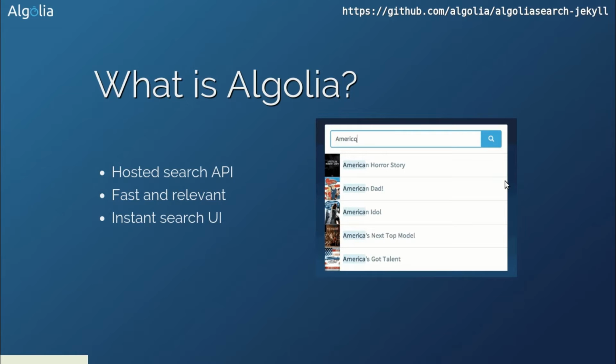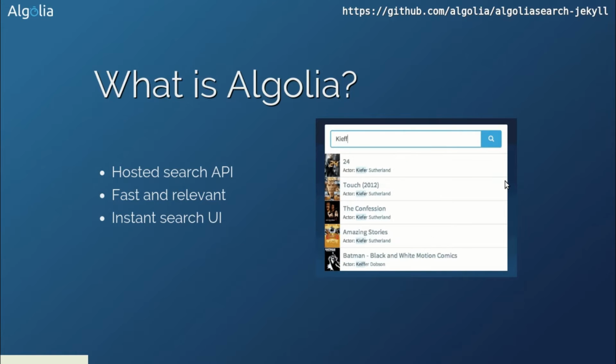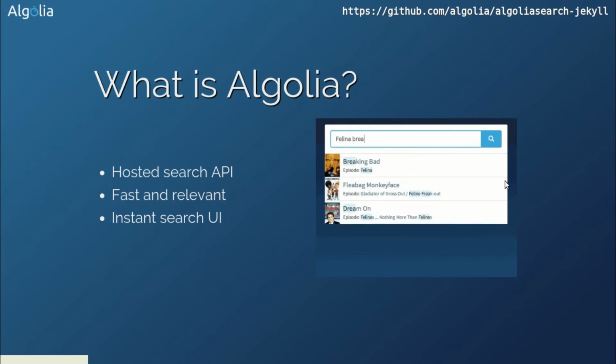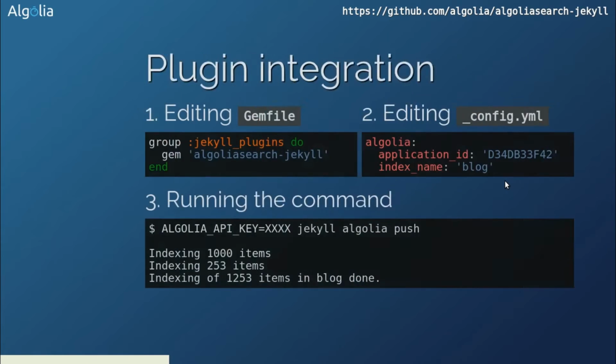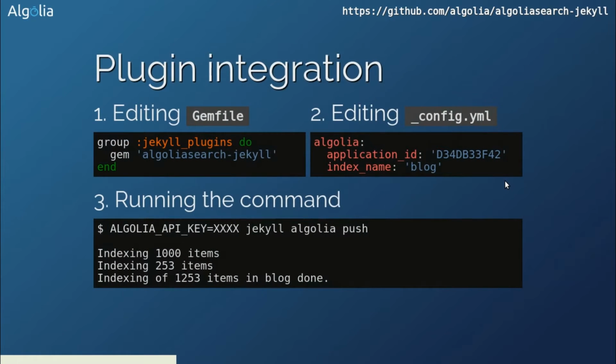It means that you can build the kind of UI you see on the right hand side, where the results are displayed in real time as soon as the user is entering a new character in the input field. And you can have the same thing on your Jekyll website. You just have to use the Algolia search Jekyll gem.